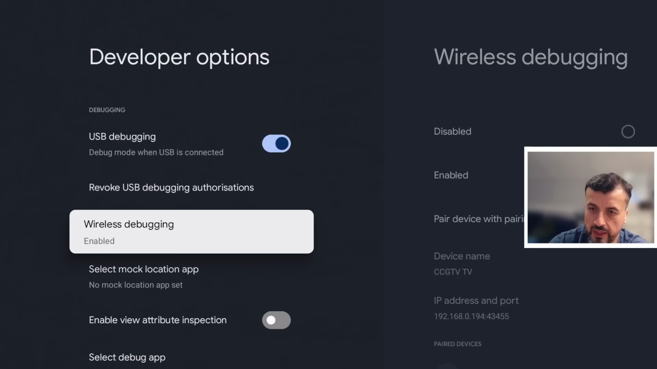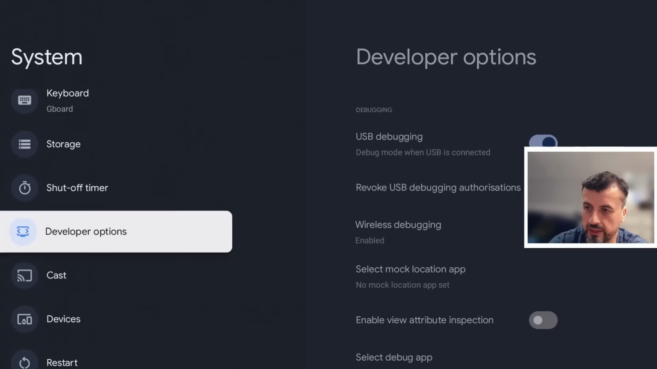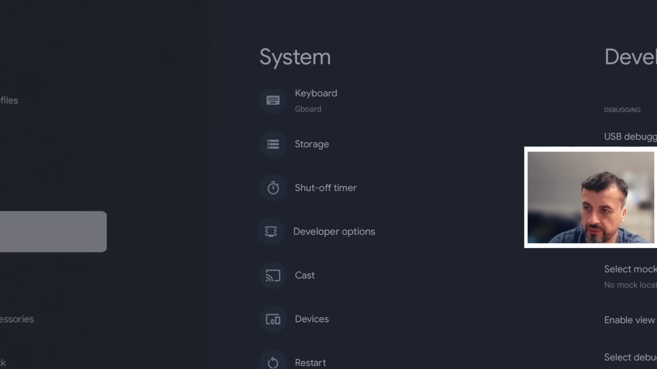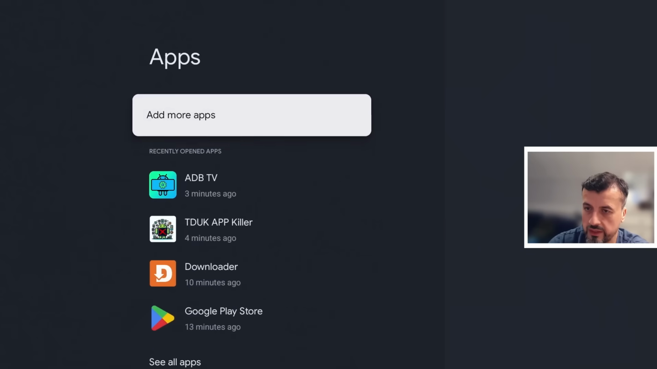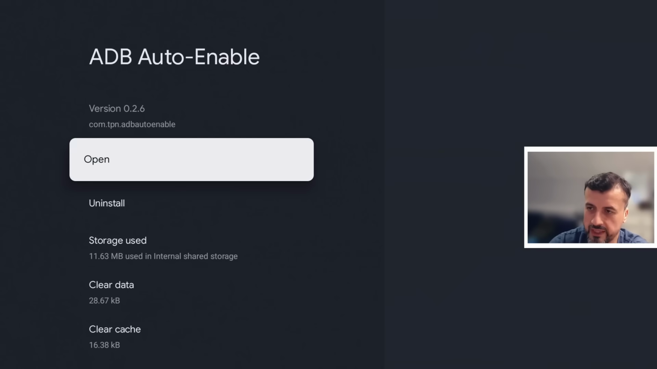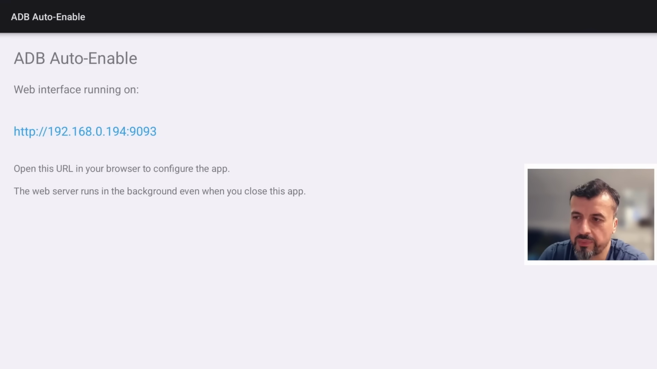Let's try to use a new application to see if it can automate that for us and reset the port back to 5555. Let's go back again. Let's go back into applications. Let's now start ADB auto enable for the first time. Let's click on open. And it's now telling you to go to this page on a phone, on a tablet, on a PC, on any other device, so it can actually complete the setup for you. So I'll just use my phone. Just make sure that your phone's on the same network as your Chromecast or as your streaming device. Let me do that now.